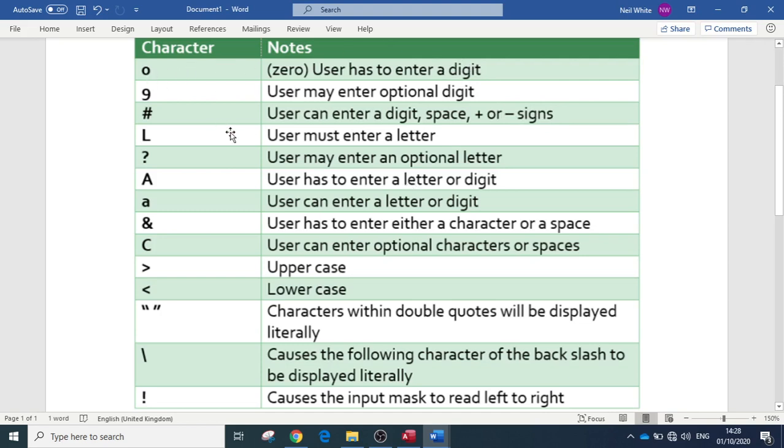So if all we want is digits, then we need to be looking at zeros. Okay. Obviously, you've got an L there for a letter, question mark for an optional letter. Again, I don't know what the difference is between letter and optional, but hey, let's not concern ourselves. So you can see user has to enter a letter or a digit for a capital A, a lowercase a: user can enter a letter or a digit. Okay, can or has to. You can see there's a difference.